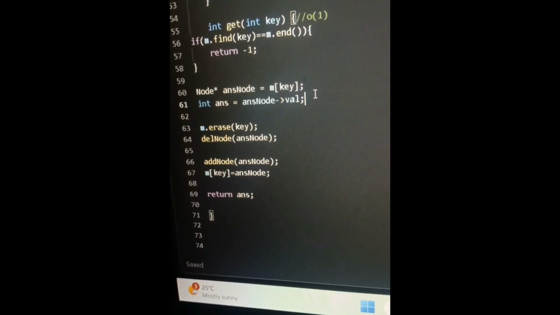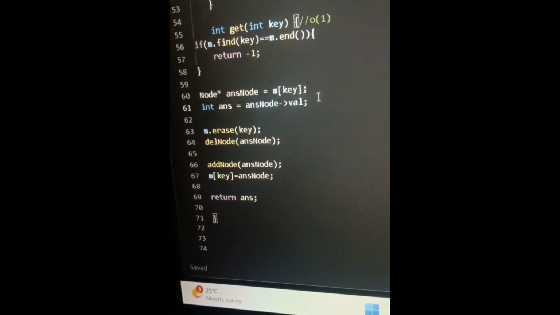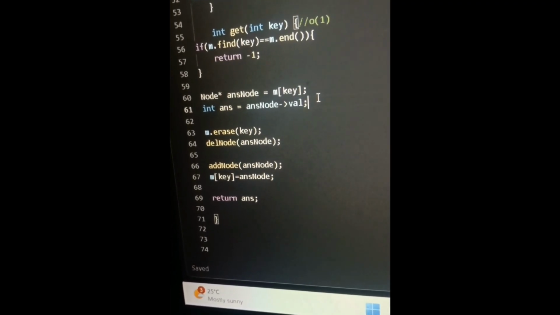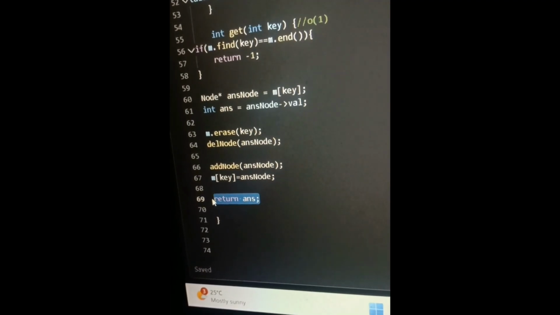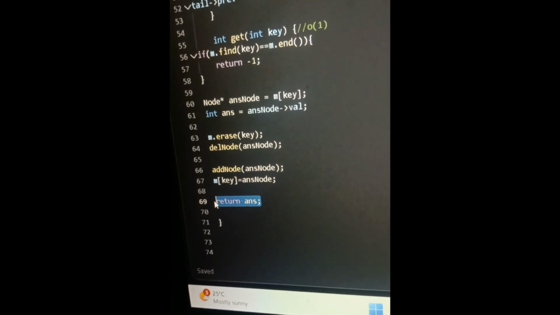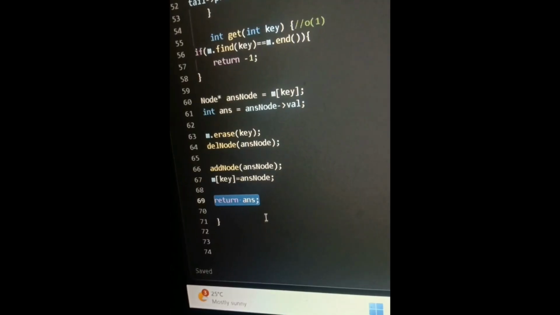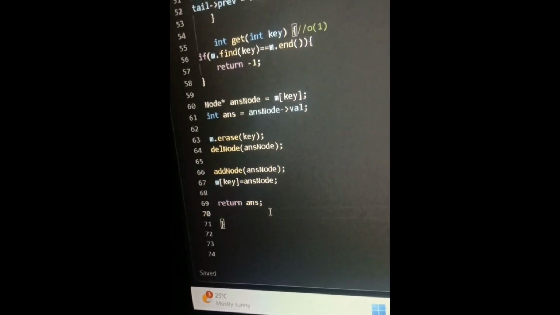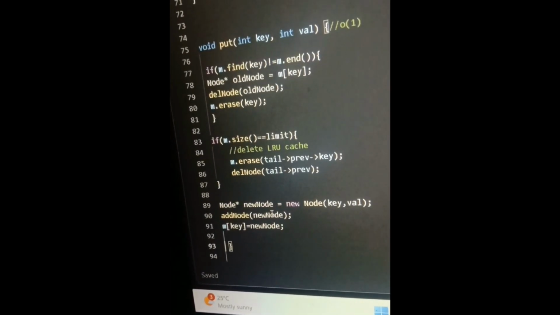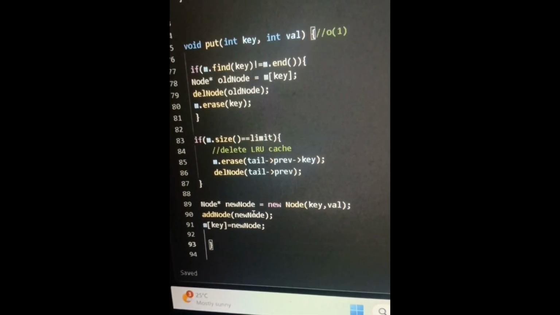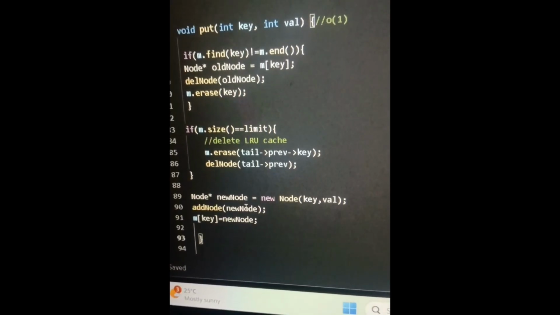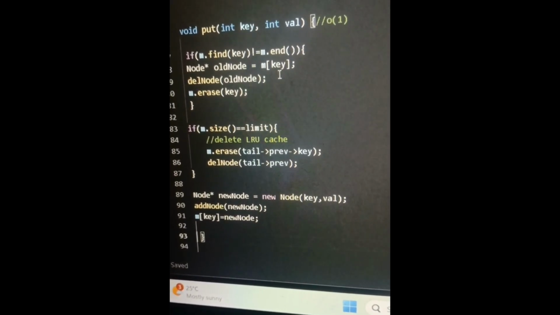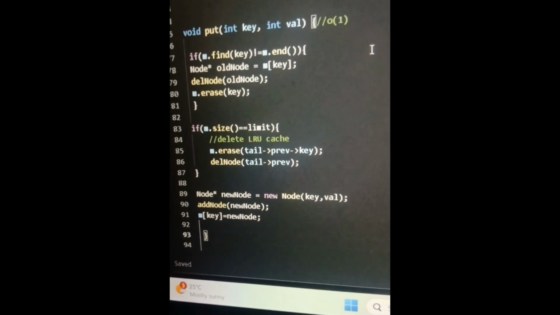Okay, these are the similar steps. And at the end, we return our answer. When we get the value corresponding to the key, then at the end we return our answer. This is the put function. Look at its code. This is also implemented in O(1).